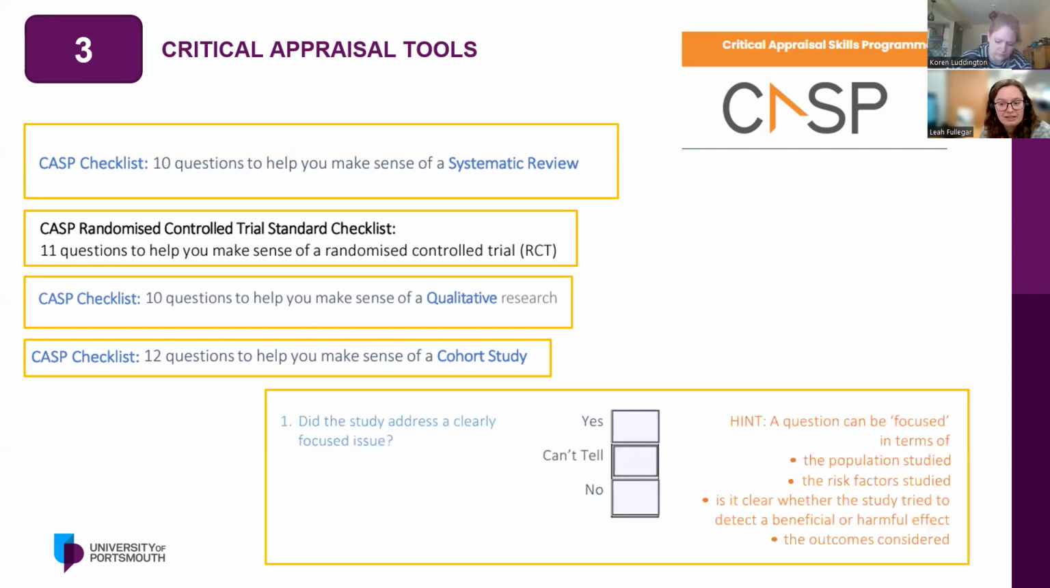Each tool will have a series of specific questions with hints that help you identify what an appropriate answer would be. It's really important to try and find a tool that's for the type of study design that you're appraising, as the questions are tailored to the study type. If you pick the wrong tool, it might be like asking whether a fish is good at climbing trees, instead of whether it's good at swimming.